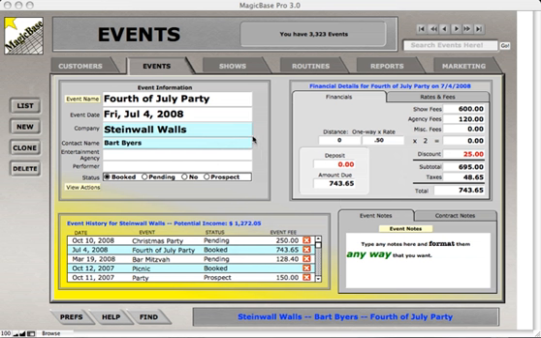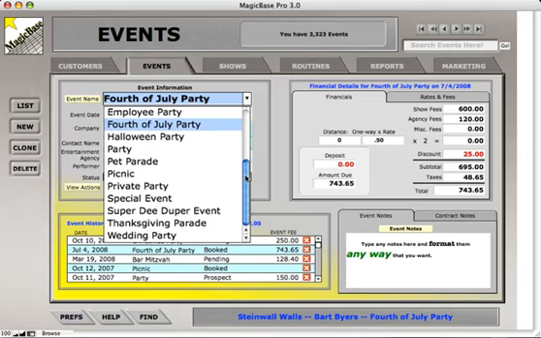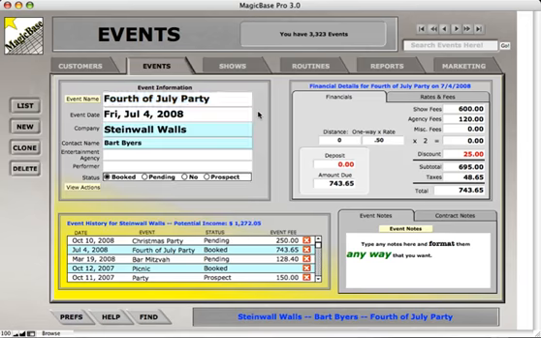First, let's look at the event information. Now this field is where you can define what the name of the event was. You can either type in the name or you can select the name from this list of event names. Now that list of event names you define.